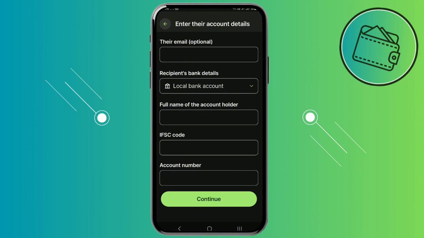So they only need to give you their IFSC code and their account number. From there you can input their info here and send them money from Europe to India. So essentially, that's how you can send money from EU to India using Wise.